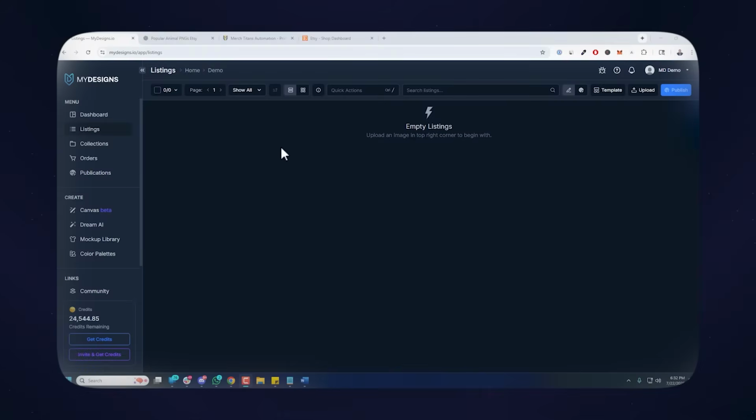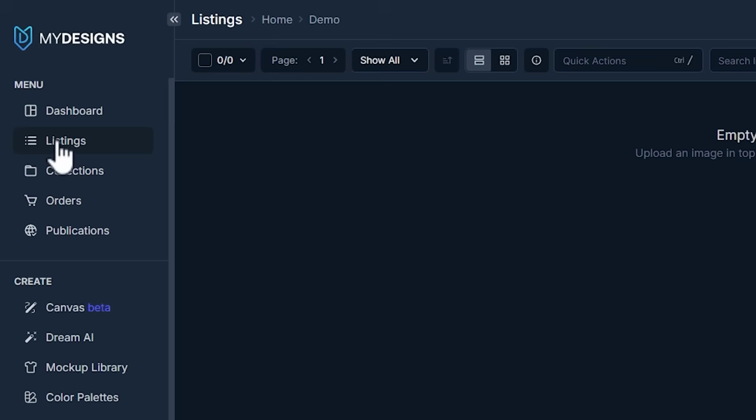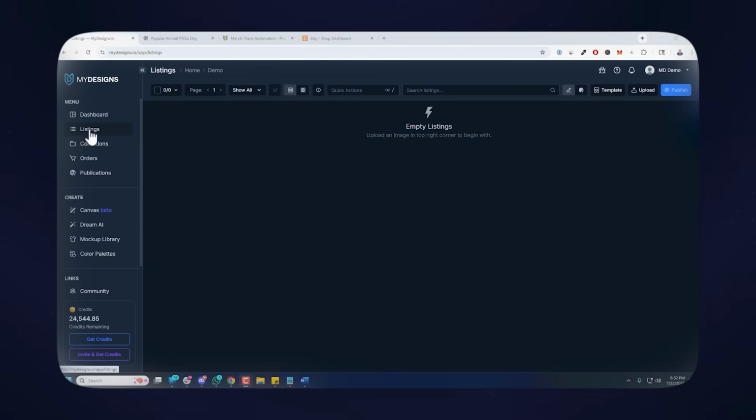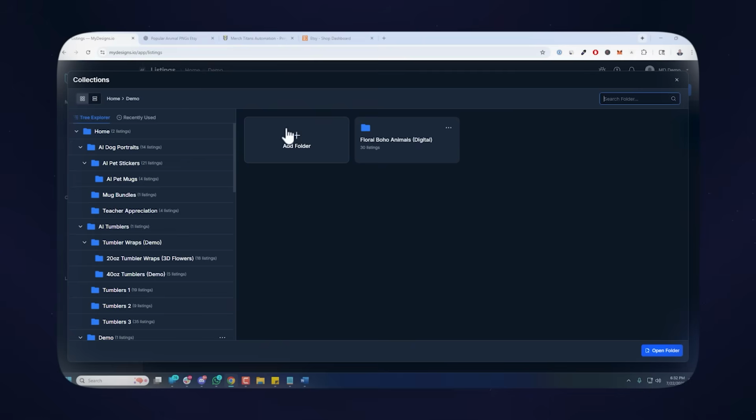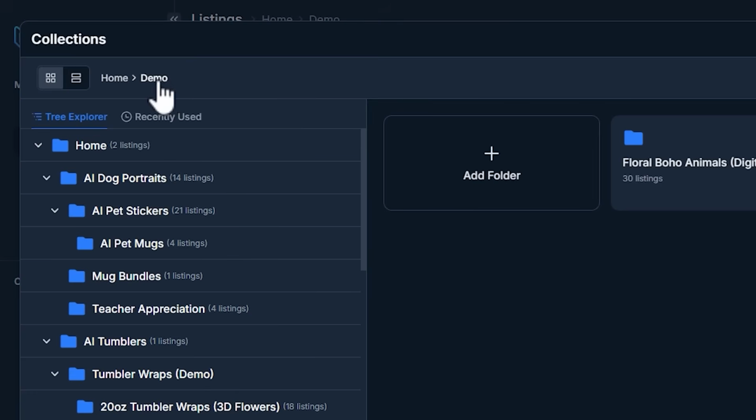All right, so I'm over in the listings page at My Designs. Once you're logged in, you can follow along with these steps. We're gonna create several animal related PNG files and then go publish them quickly as digital downloads on Etsy. So up here, when you land on the listings page, first things first, click on home. This will open up your list of folders. I'm already in the demo folder, as you can see here.